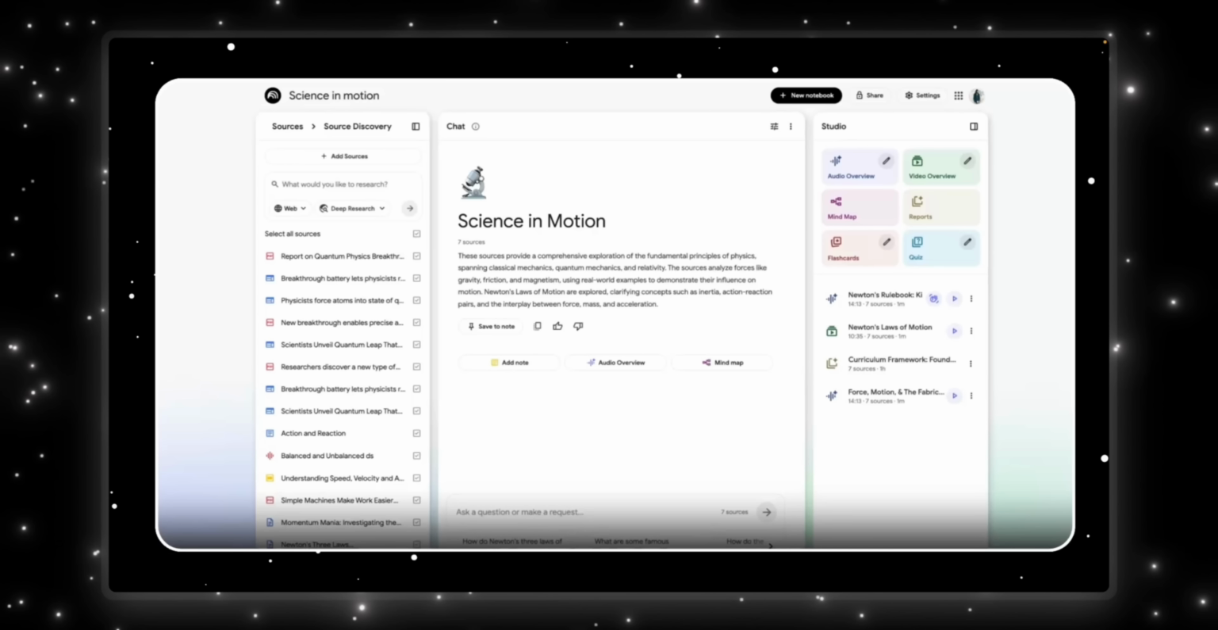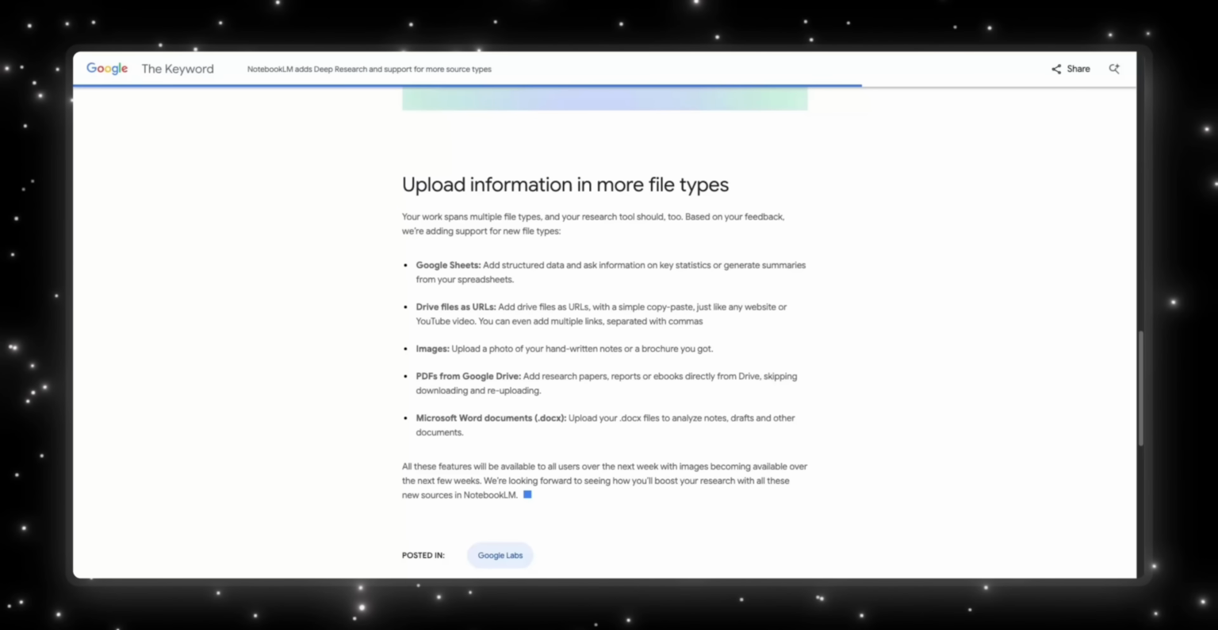If you want to try it, you can go to the source panel, click web, and you'll see the option for fast research. Fast research is the quick mode. It finds sources you can preview and import immediately. More modes will roll out later. This is the first time NotebookLM actually feels like a complete research loop, from search to gather to organize and build.